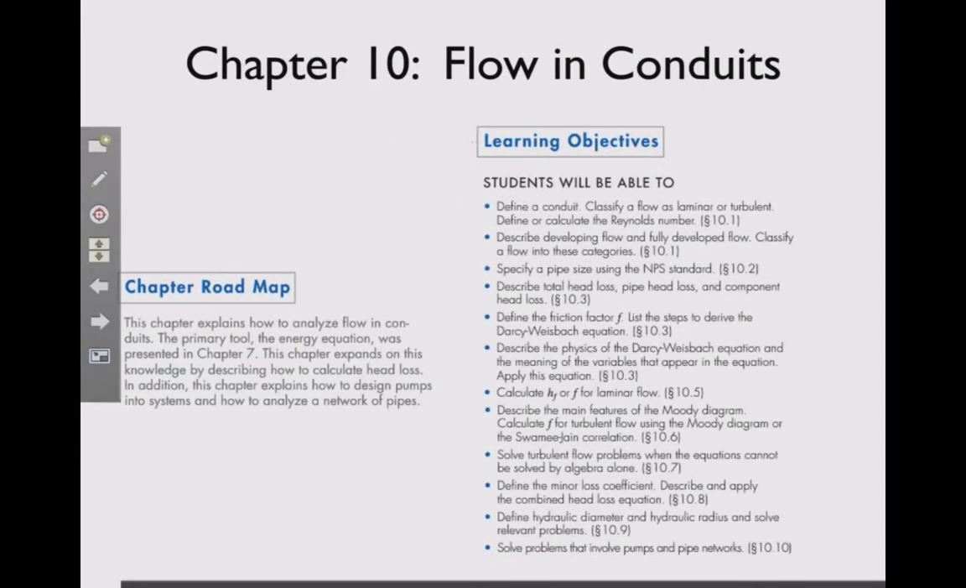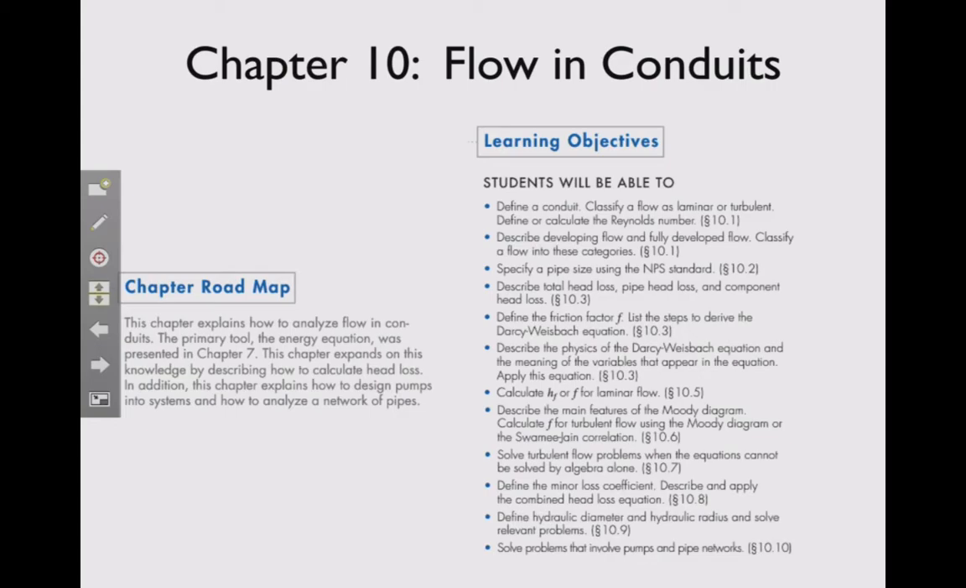Our roadmap is to explain how to analyze flow in conduits. We're going to use the energy equation primarily from Chapter 7, and this is going to expand our knowledge on how to calculate head loss, as I've mentioned before. In addition, this chapter explains how to design pipes into systems and how to analyze a network of pipes. So it's quite a practical chapter.